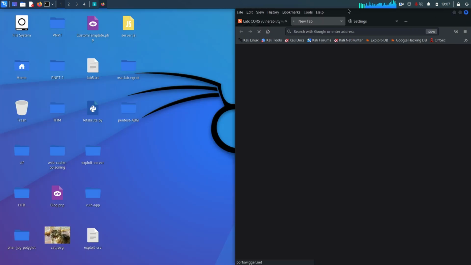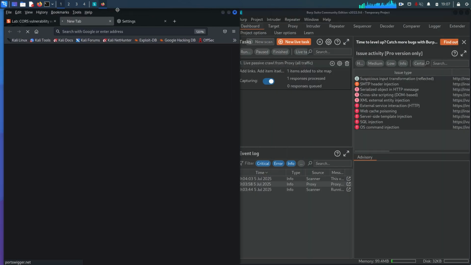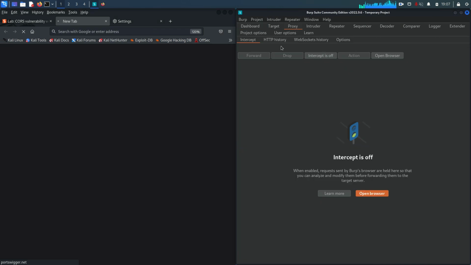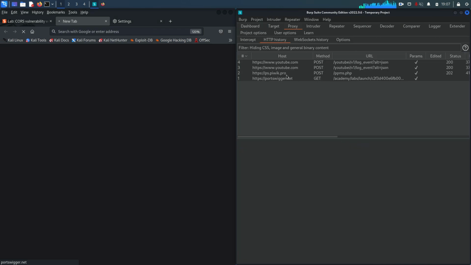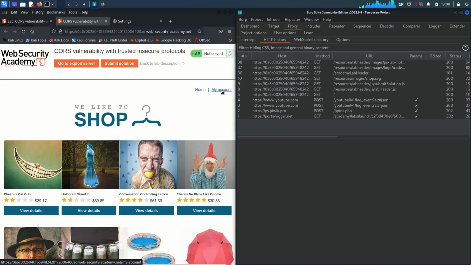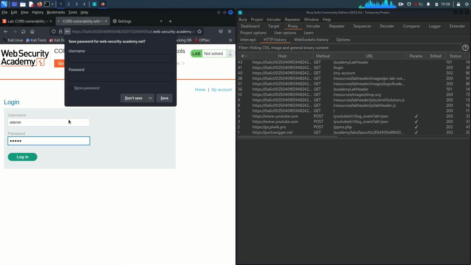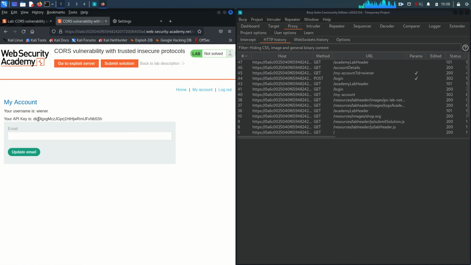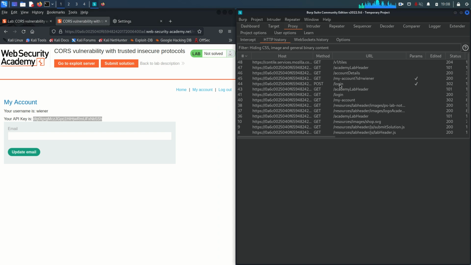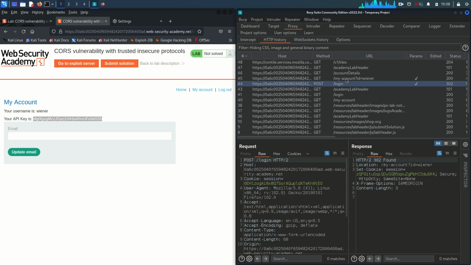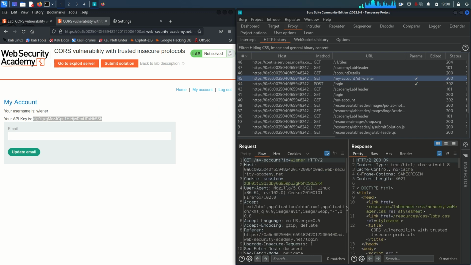Here we have our Burp Suite, and let's see that we have traffic here. So you can see the traffic. This is our lab. I'm going to directly log in. Wiener is the username, peter is the password. Don't save, and you can see we have an API key, but this API key belongs to my user, which is Wiener.